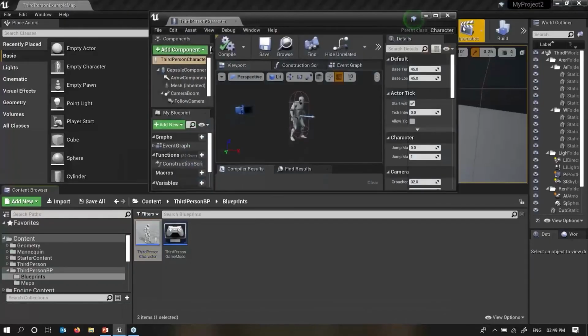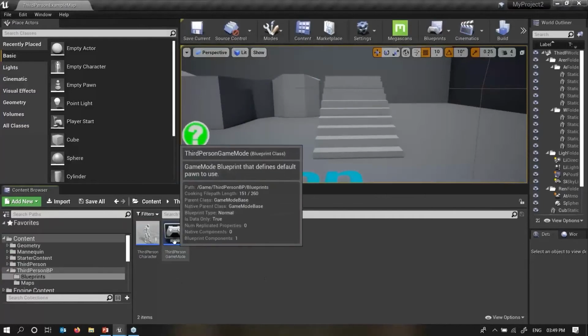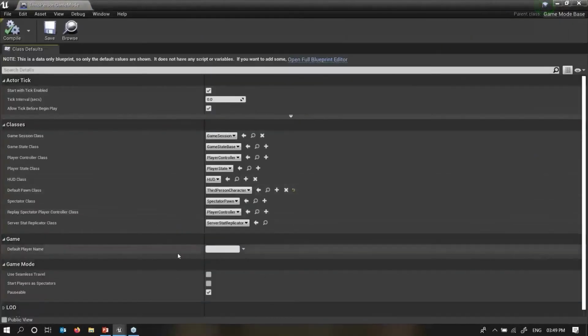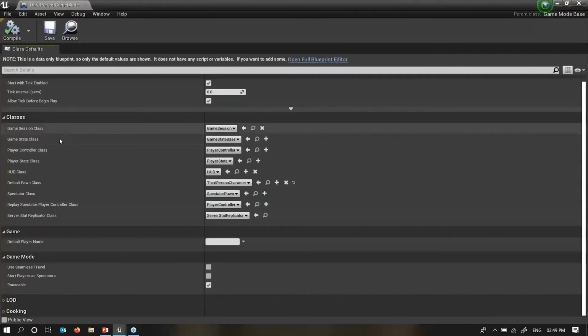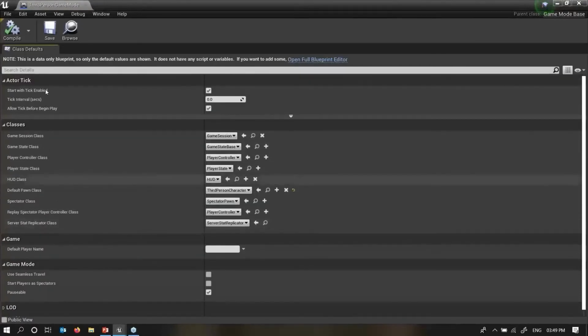So I'll delete this over here. Now, as of now, if I say game node, I just need to double click over here. Here we can see game session classes. This is the node which we have given.